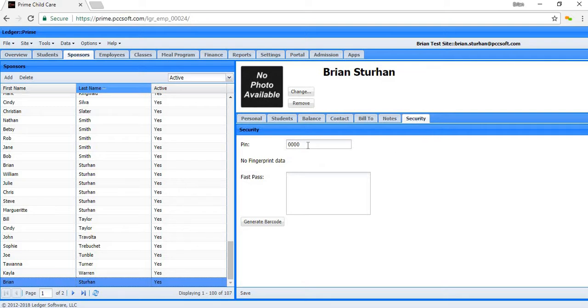In the Security tab, in the PIN field, you will put the 4-digit PIN that the sponsor has selected or that your facility has assigned to that sponsor. That's the PIN number that's going to be used to check their child in and out. And that 4-digit code is specific to that sponsor. If they have fingerprint data in the system, then it'll show up here.